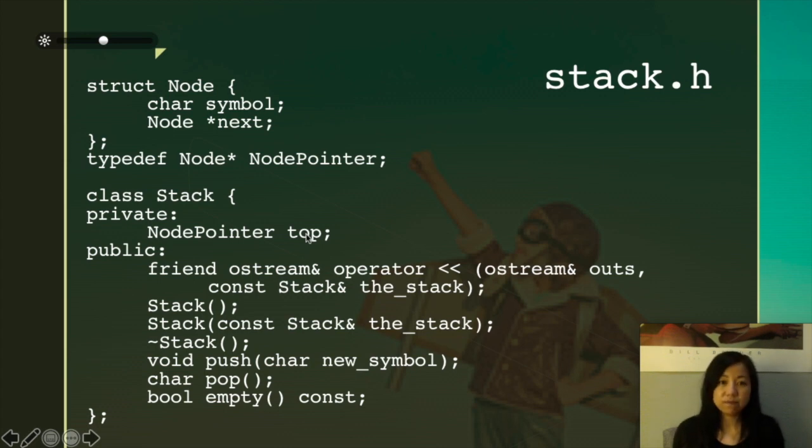You can use whatever word, but we use top because in a stack it's okay. And then we overload the extraction operator so that we can easily print out the stack. It's better for debugging. We have the default constructor. You always need to have one for the class.